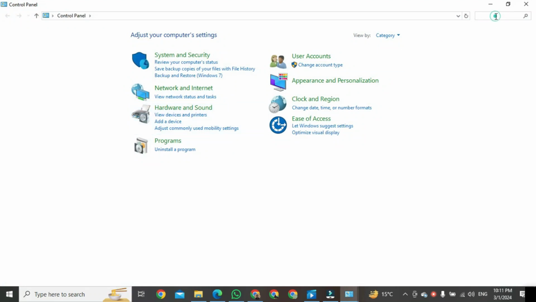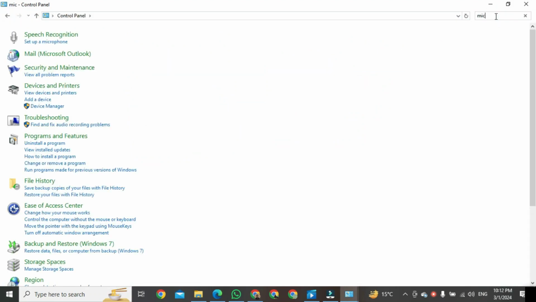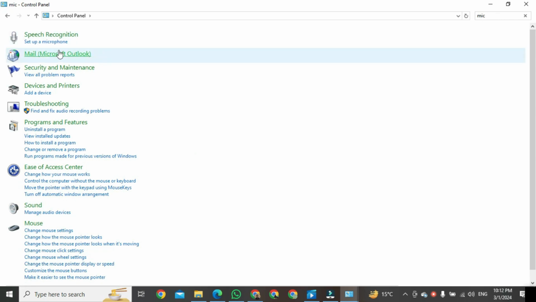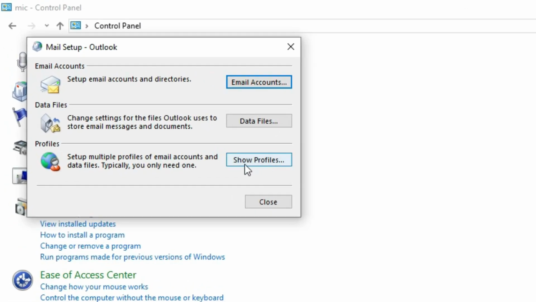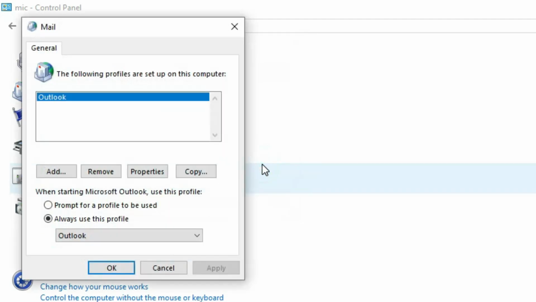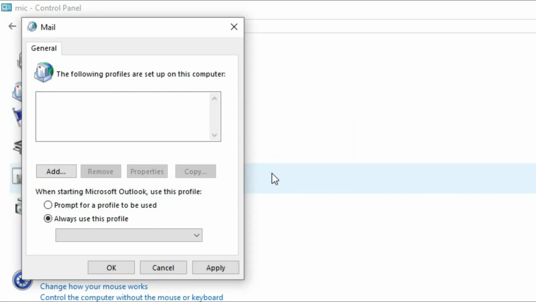Once it opens, go to the search bar and type Microsoft. And then click on Microsoft Mail. Once it's open, click on Show Profile. And then click on Remove. And then click on Apply.